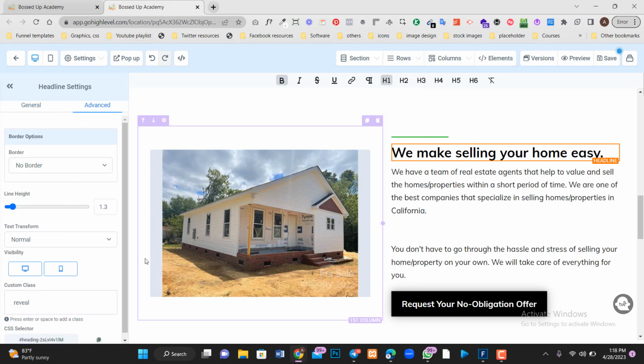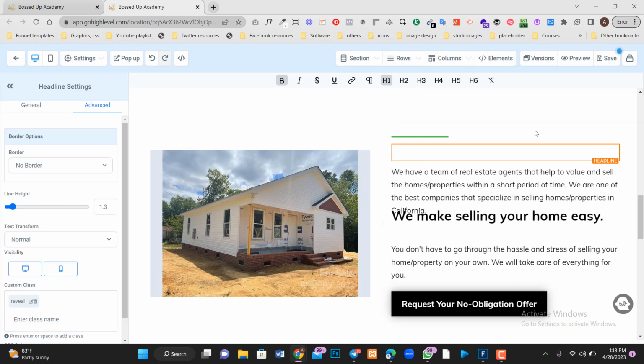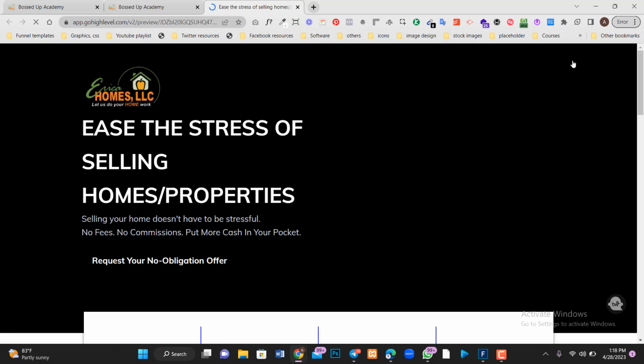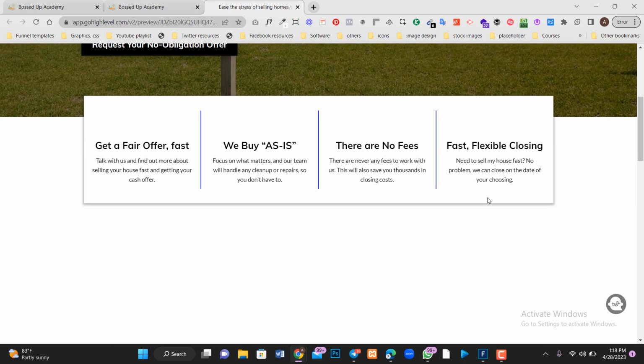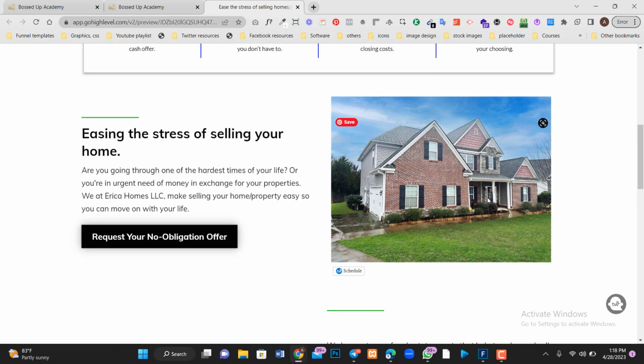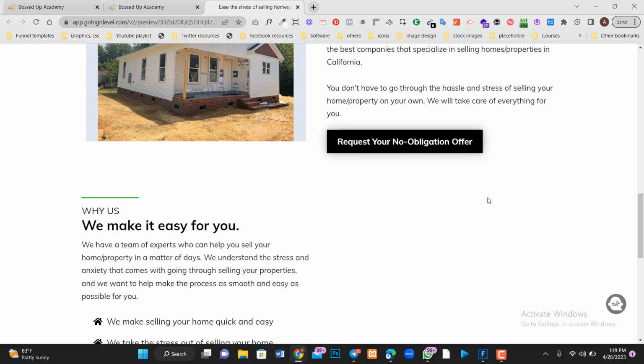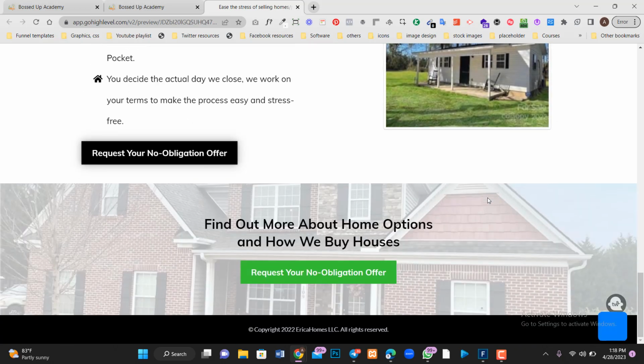So you click on save. Then I preview. You can see. So that's how it works.